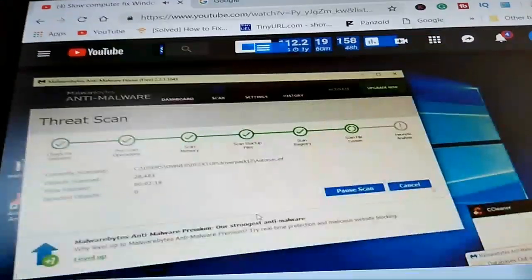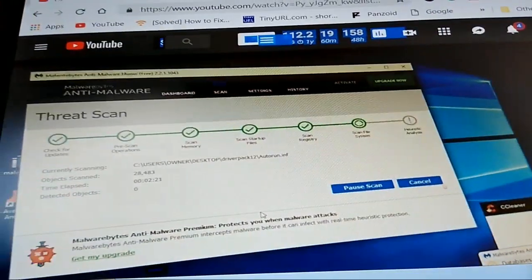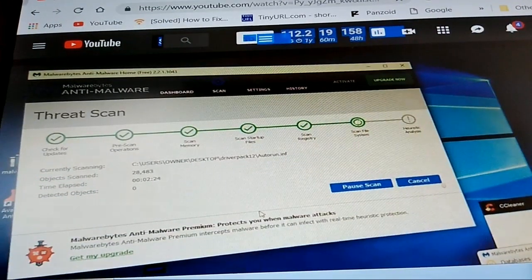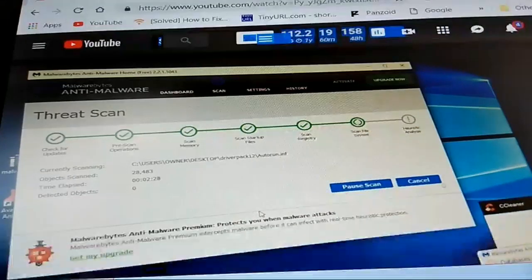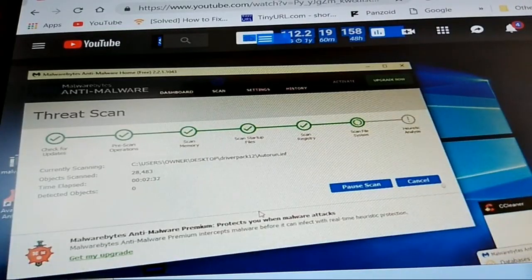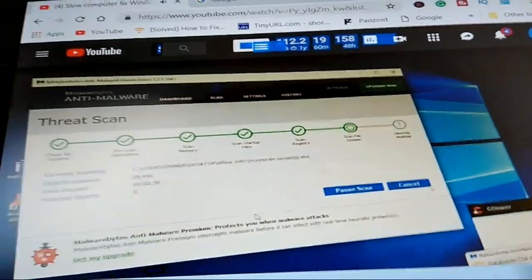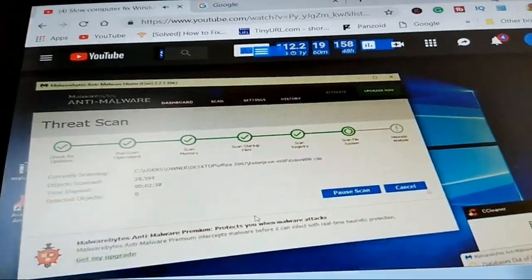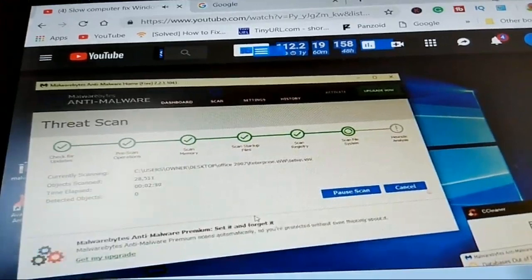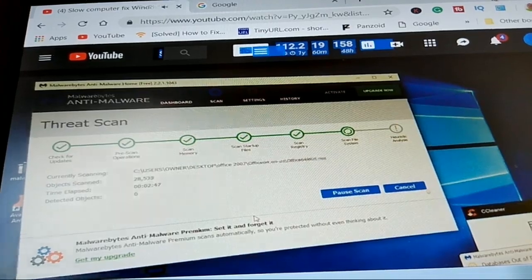So you have to give it another second. Now it's almost there. I can see it scanning the system now. That's the last thing it's going to do. Once that's done, it's going to go to the final analysis, and then it's going to tell us if we have any infections or any problems, or if we don't have any problems. So that's a real good thing.